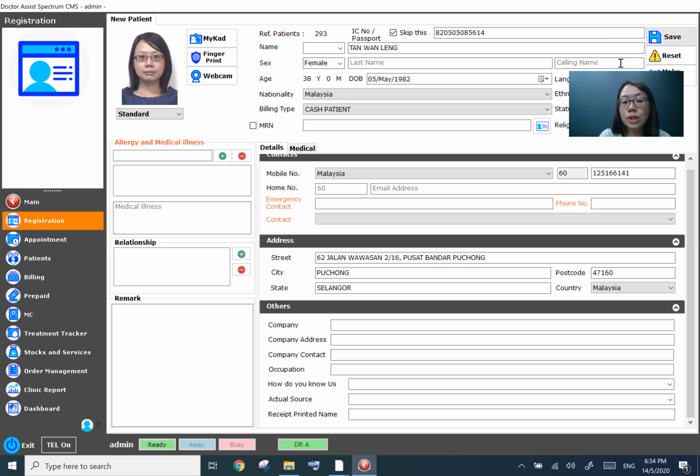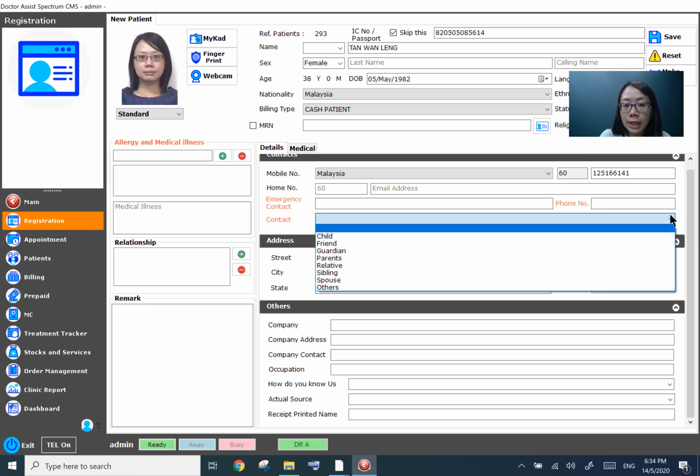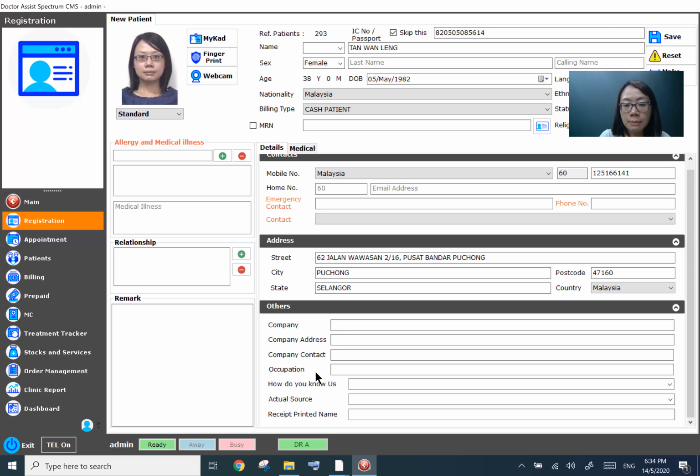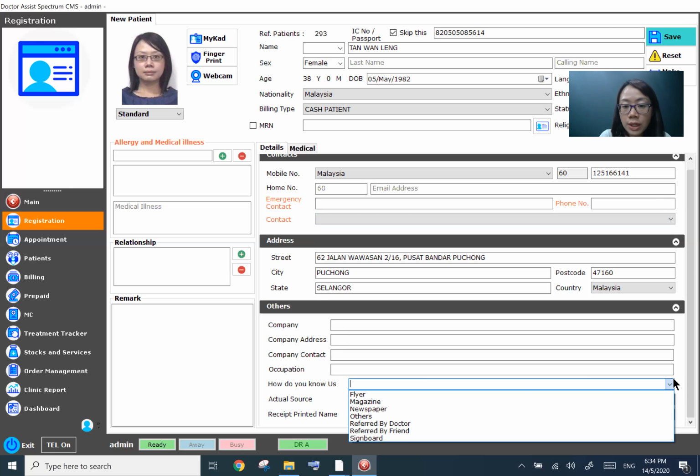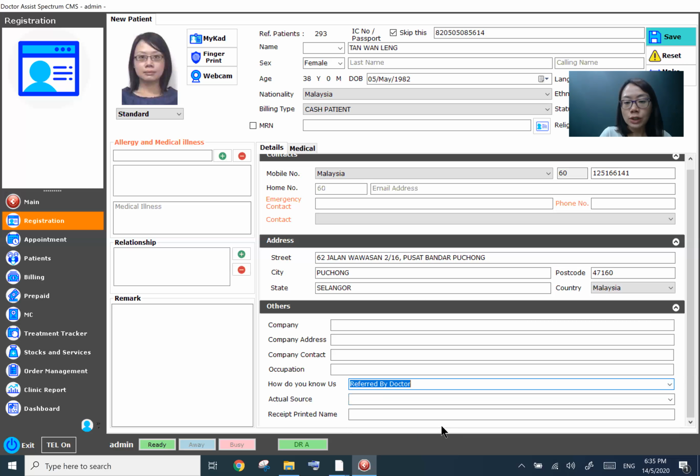If not, you can also fill in the optional information like emergency contact, the relationship between the emergency contact and the patient, and the phone number, or else the company name, address, and so on. And over here, we have a column for you to put in how they know us. This is important if you are doing some marketing for your clinic. You would like to know where this patient got to know about your clinic, whether it's from a flyer, magazine, or Facebook, Instagram, and so on, or maybe referred by a friend or by a doctor. If it's referred by a doctor, you would like to know from where.